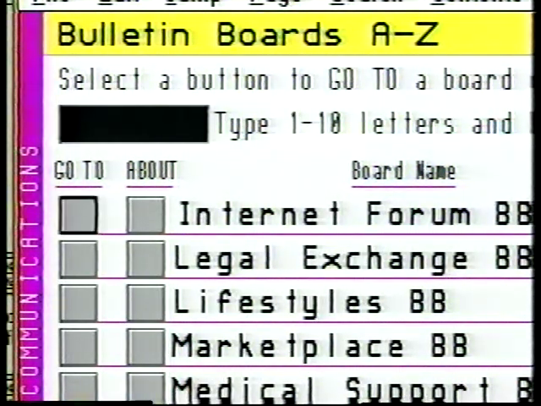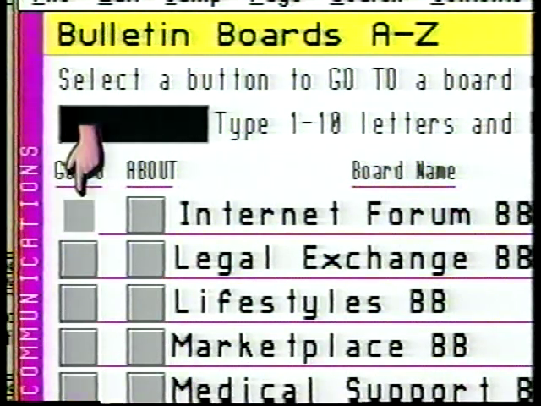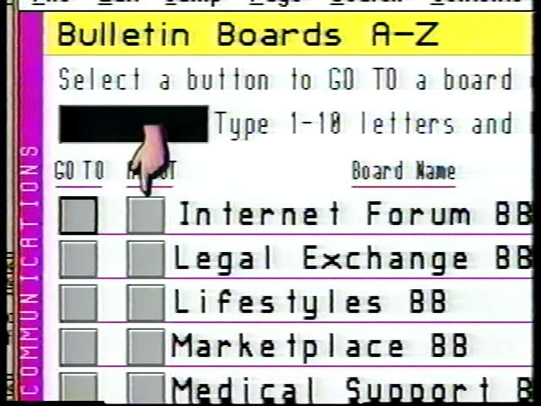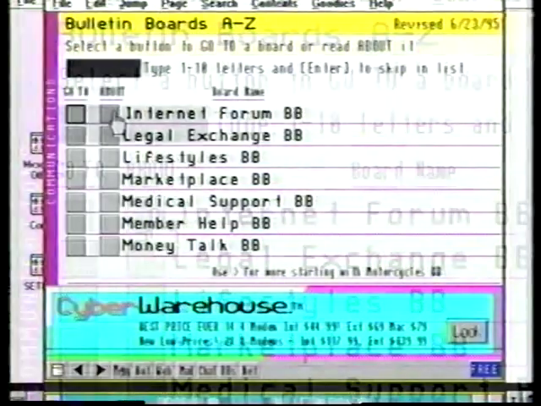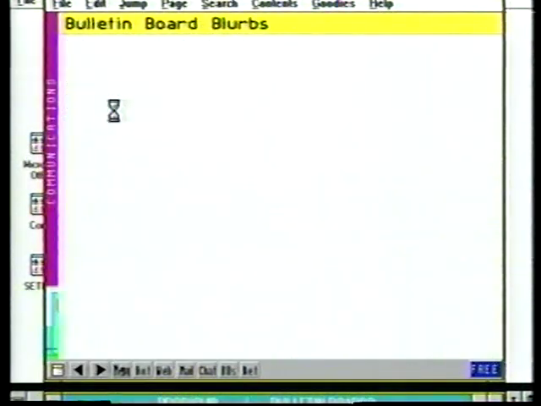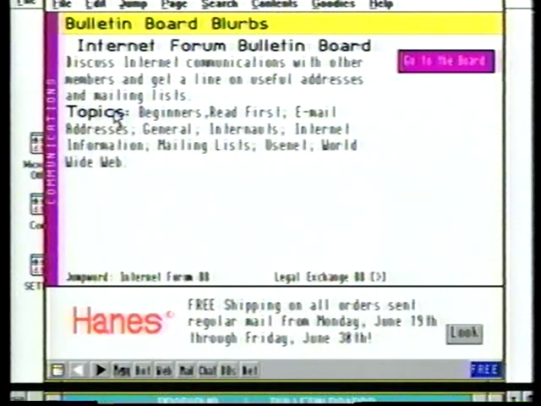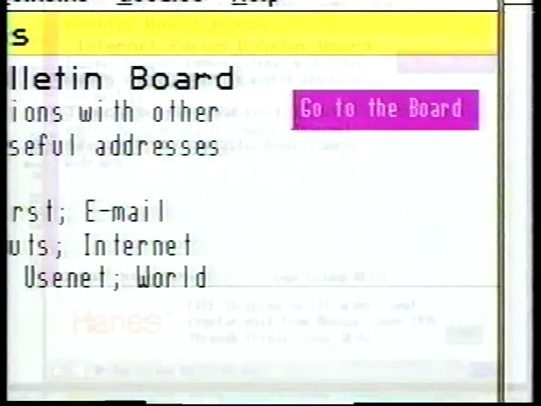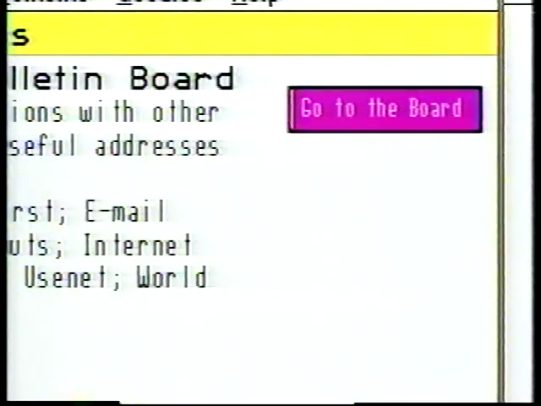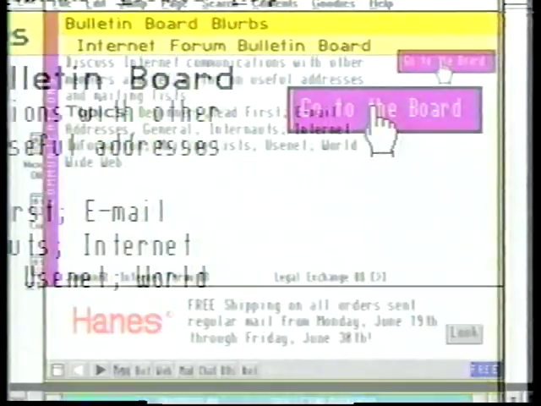There are two buttons next to each board name. The Go To button takes you directly into that bulletin board. The About button is the place to find out more about the topic first. Click the About button for the Internet Forum, Suzanne. Here you see the description of this bulletin board and a sampling of the topics that are discussed here. This looks like a good board to read, so click the Go to the Board button, Suzanne.